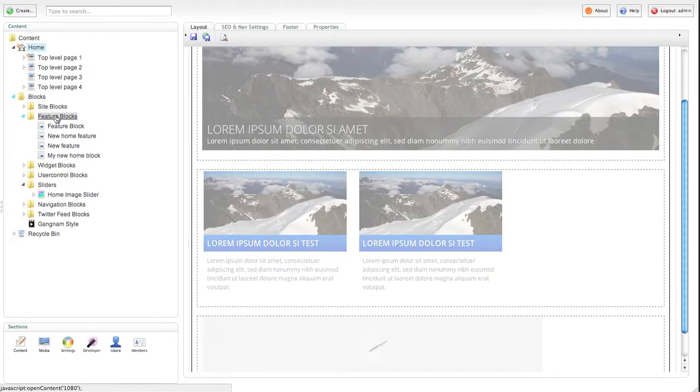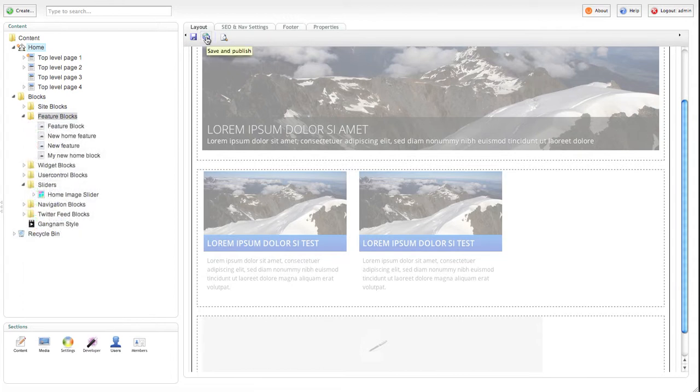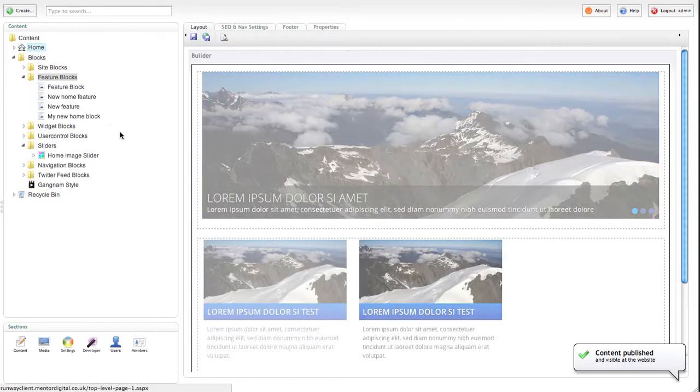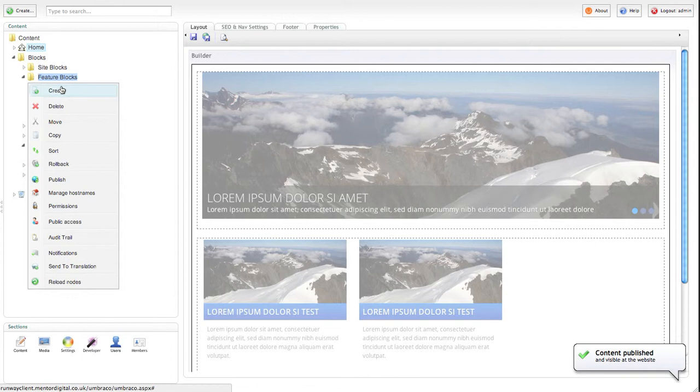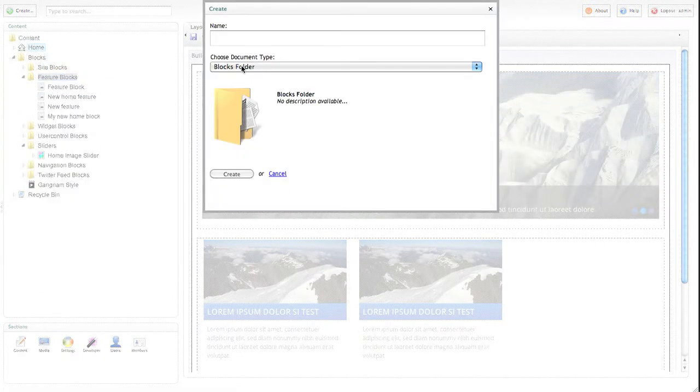So we're going to create a new feature block now. In fact, let's just save our homepage layout before we move on. We're just going to create a new feature block here. Create. You can create blocks folders and organize your blocks in blocks folders. As long as the blocks are inside the blocks directory, this is fine, but you can use block folders to organize them as you see fit. So we're going to create a new home feature block.